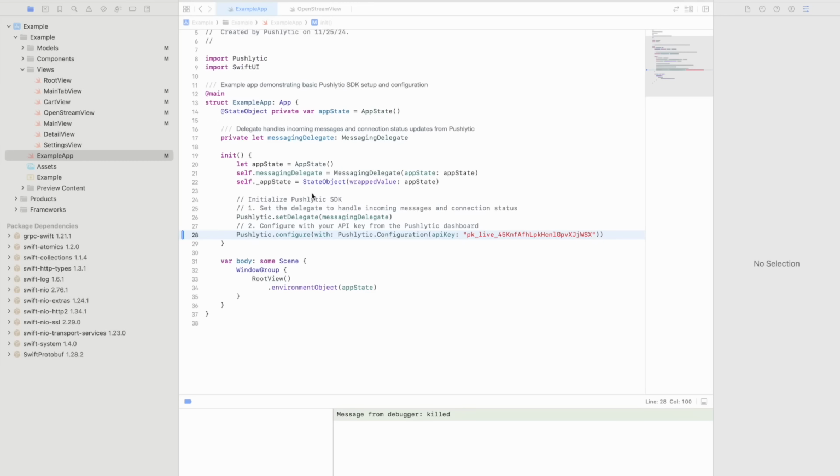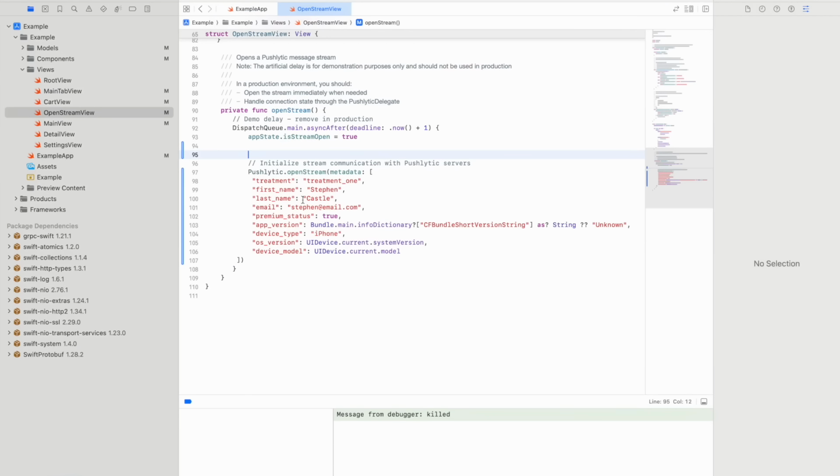Let me explain how to establish a connection with Pushlytic. You can simply use the SDK to call the OpenStream function to create a connection. When calling OpenStream, you can optionally pass in metadata about your user or application, like their name, email, or any custom attributes. This metadata is then accessible through our API or workflows, making it useful for segmentation and personalization. In our demo, we're passing in basic user information like first name and last name and device details, but you can include any data that's relevant to your use case.